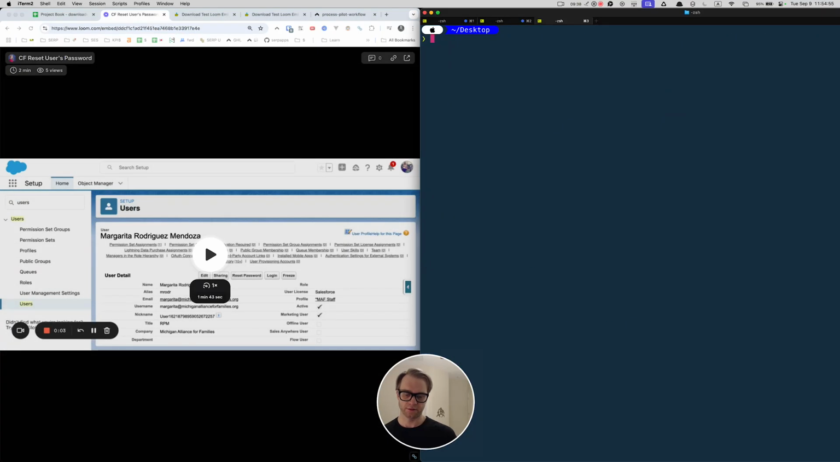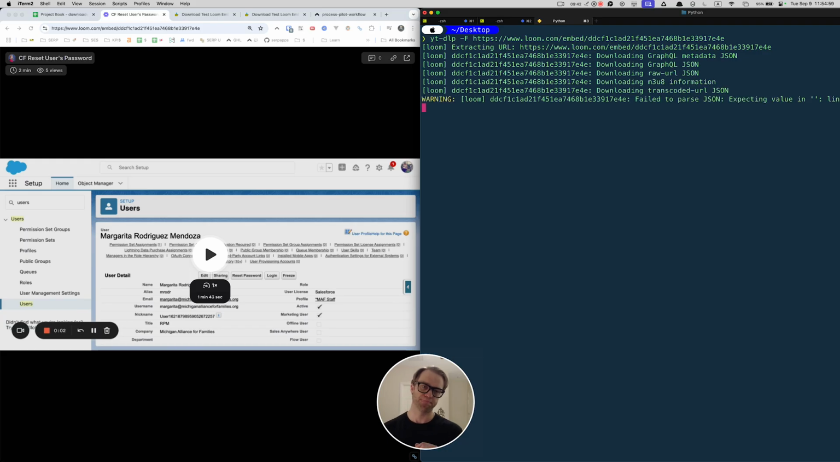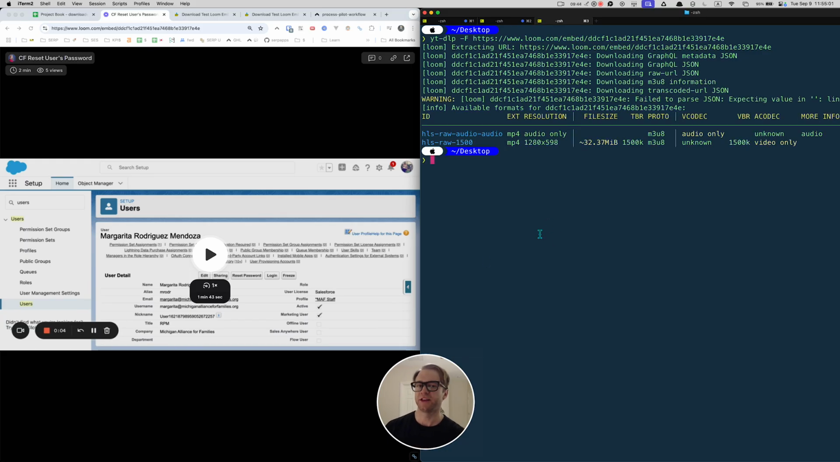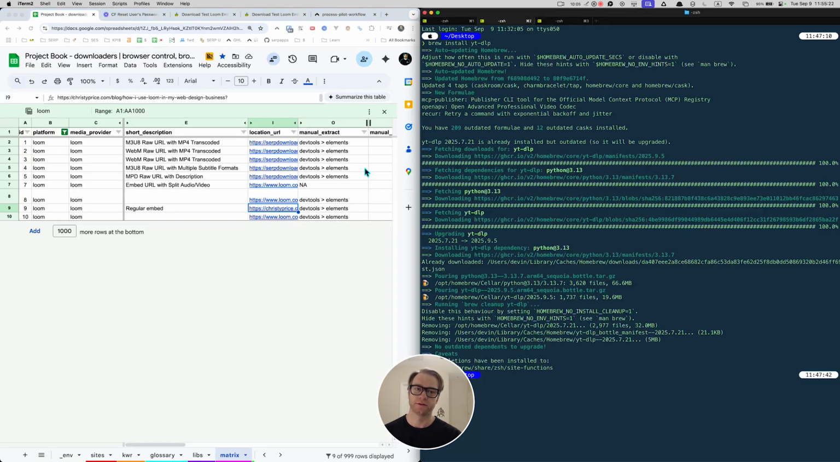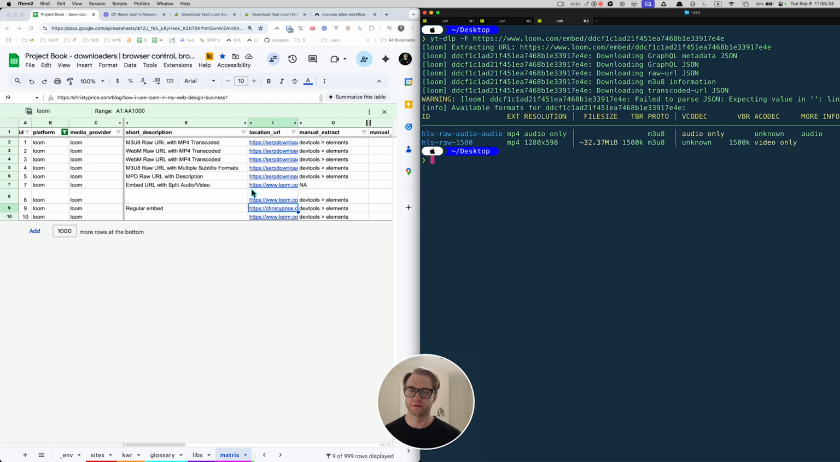Let's do our usual business. Big F, see what we got. HLS raw audio, HLS raw 1500. So this top one says it's an MP4 audio only, but this one says it's video only. So in this case, you have to get some tape and stick them together. And the way that you do that is with this command right here.